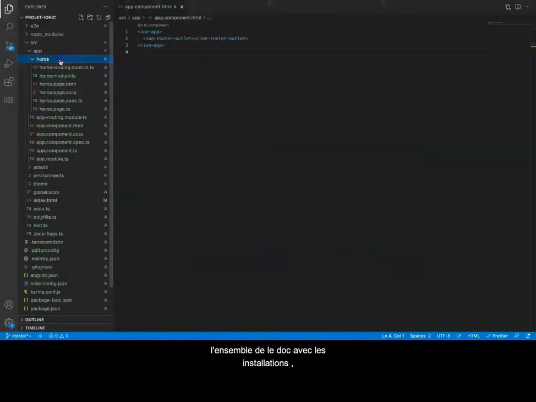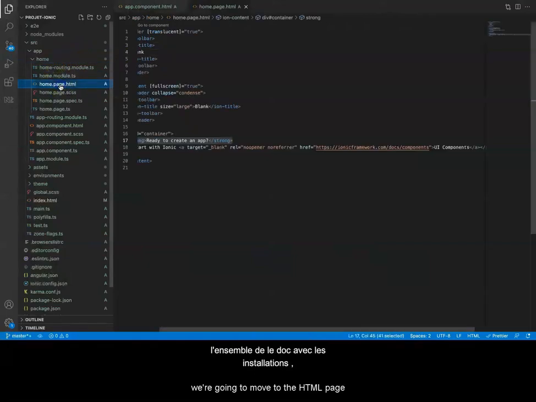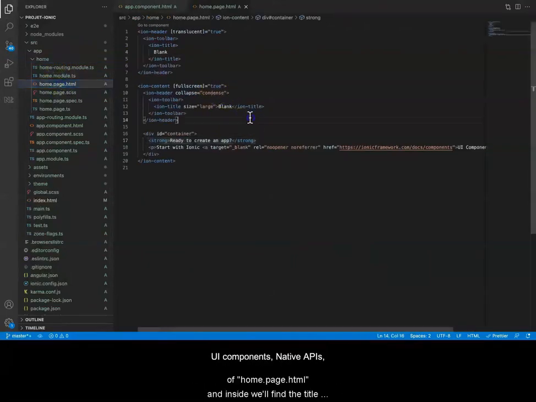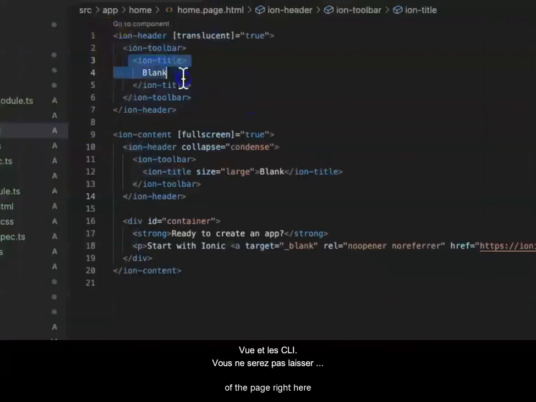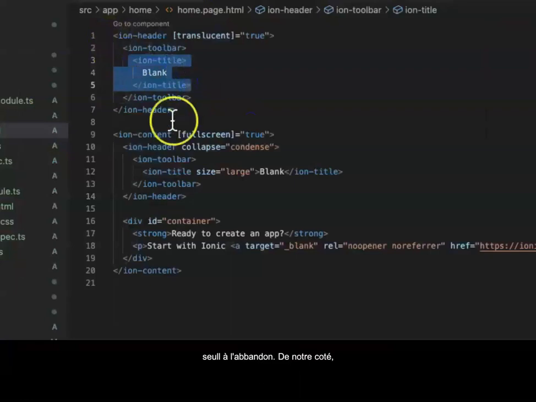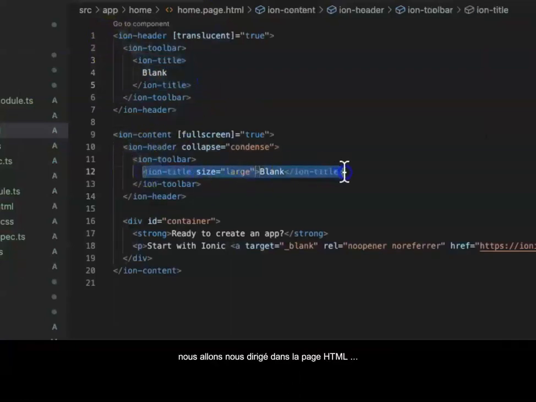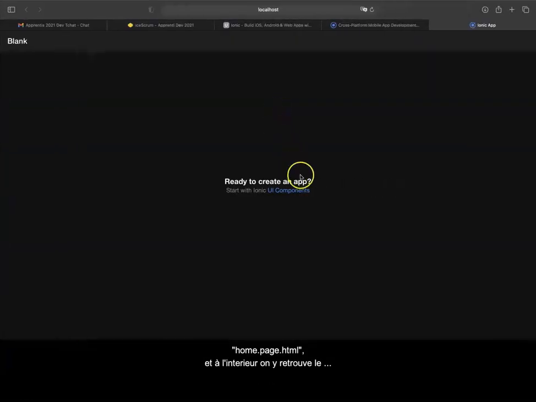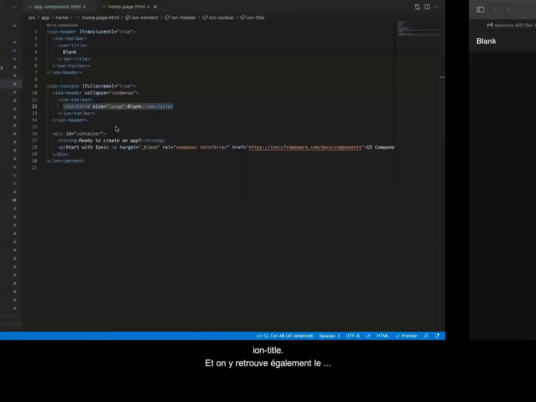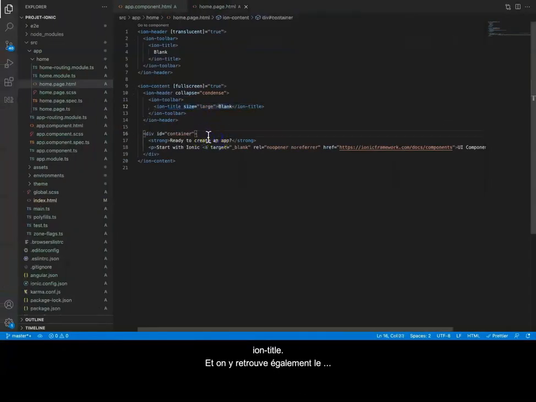On the other hand, we are going to move to the HTML page of home.page.html, and inside we will find the title of the page right here. ion-title as well as the title of the toolbar. And so we are going to try a modification that we can bring.